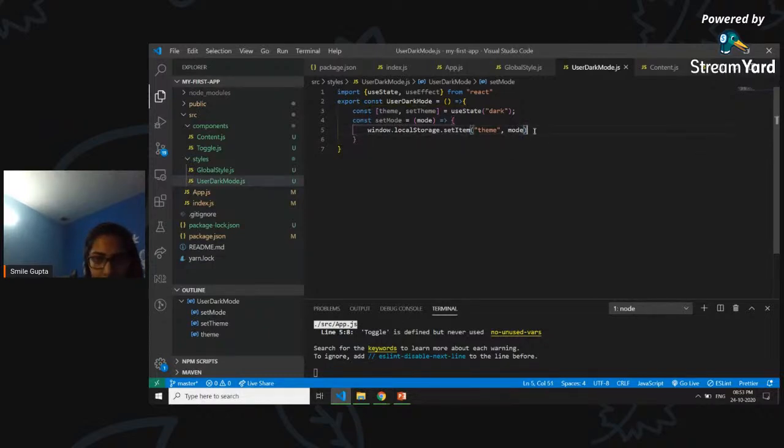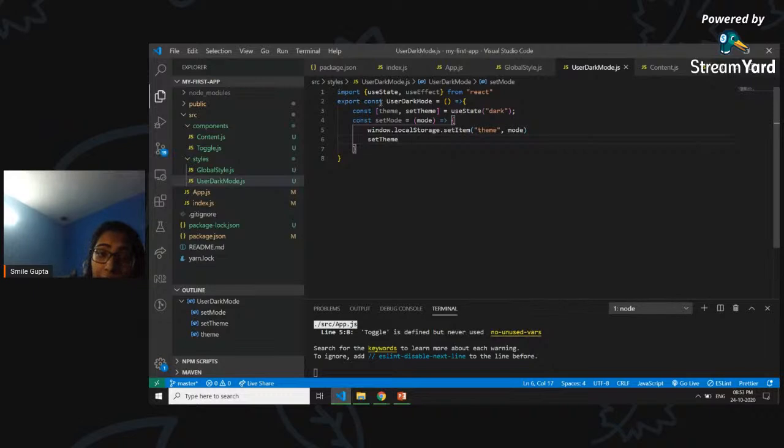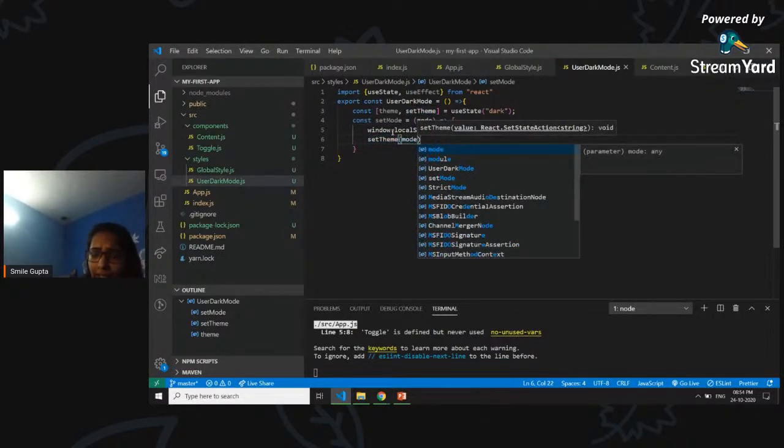Then here I'm using setMode. Okay, so setTheme. Now I want to store something in this theme. How will I do it? I'll simply write setTheme, a function name, and in this I'll write some value, be it dark, light, any color and stuff like that. This is how we use it.